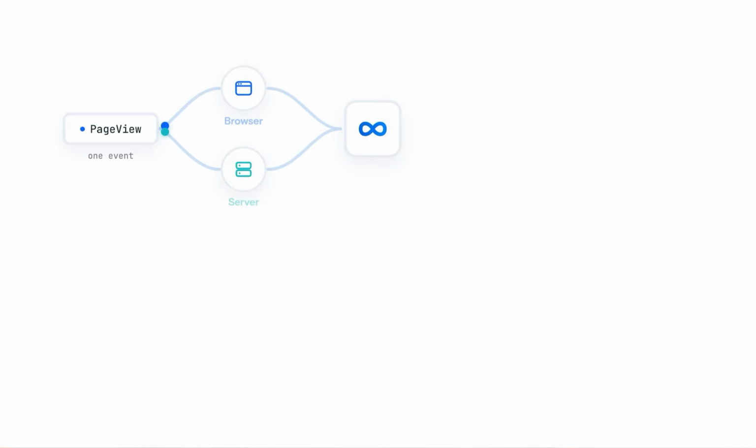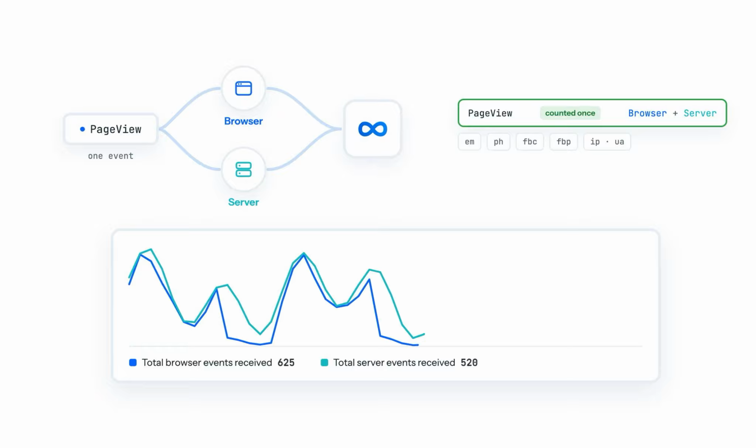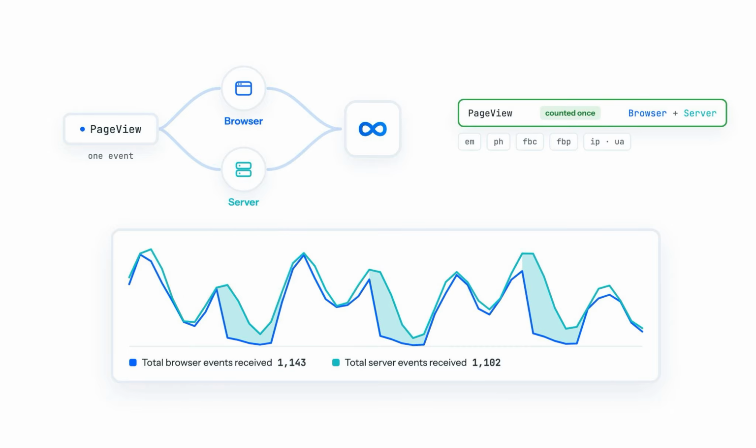So here's the important part. You don't just pick one. A modern tracking setup sends both at the same time and lets Facebook stitch the two copies together. The server copy quietly catches everything that the browser copy dropped. That combination is the single biggest thing that recovers your lost conversions. It's most of the reason why server-side tracking exists at all.